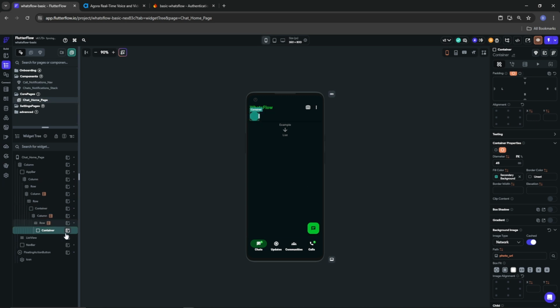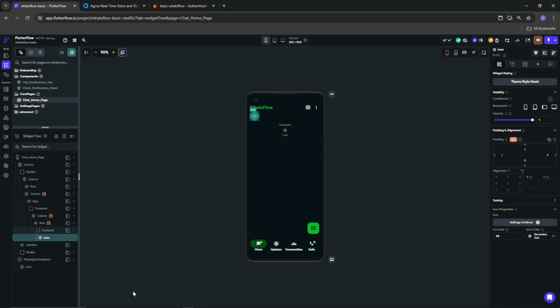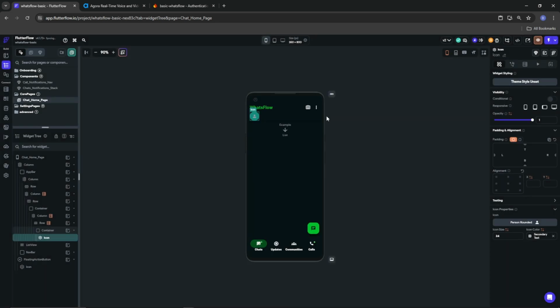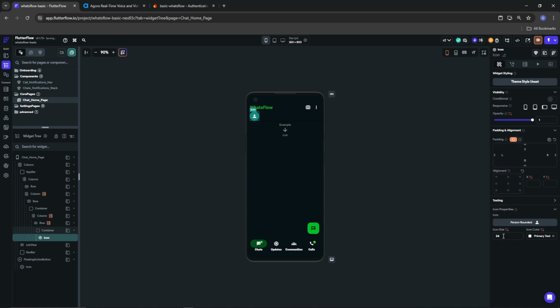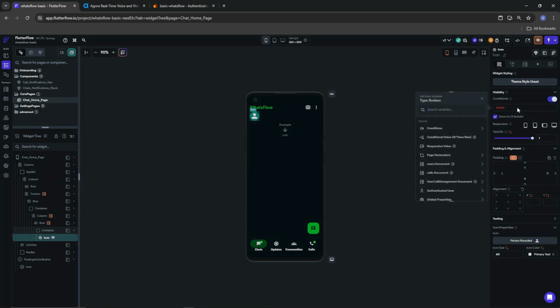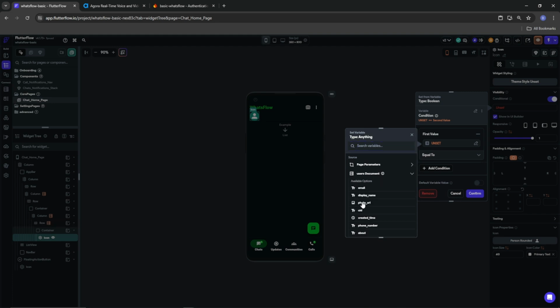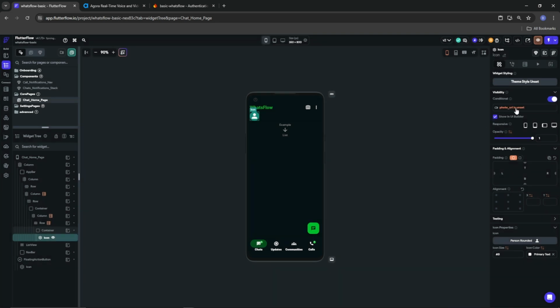Now, what if the person never set a profile picture, right? Then we want to show an icon with a person like that, and we can make it primary text, and perhaps make this icon size to be 40, like that. Now we will set conditional visibility and we'll say single condition: user's document photo URL is not set. Confirm. So if the photo URL is not set, then we're going to view this icon.